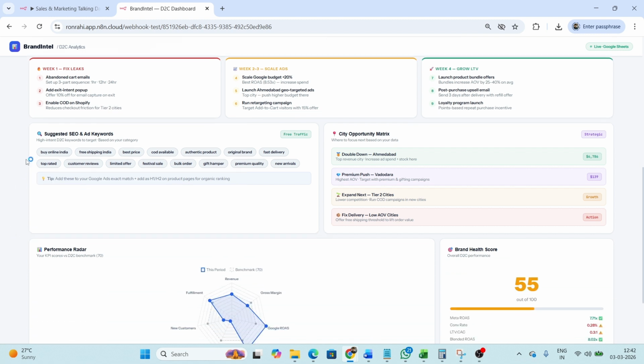Based on the marketing, you will get suggested SEO and ad recommendations, like what type of SEO you're going to deploy on your website, on your Google ads and Meta ads, so that you will get more customers and more revenue. And then based on city sales, it will give city opportunity metrics also, like in which city you have to do what, right? So based on that, you will increase your revenue.